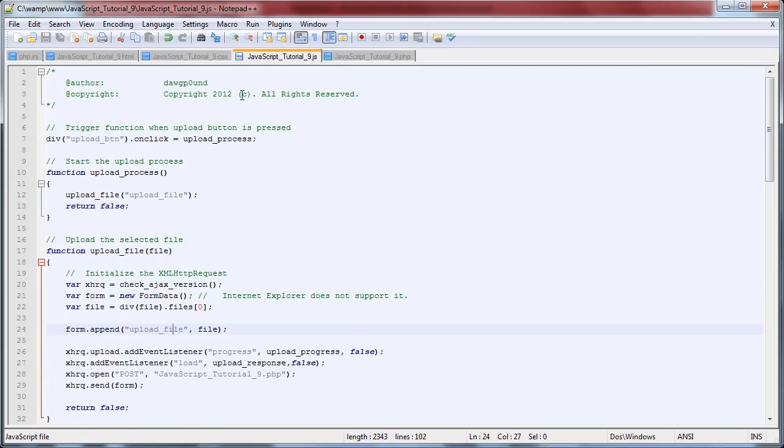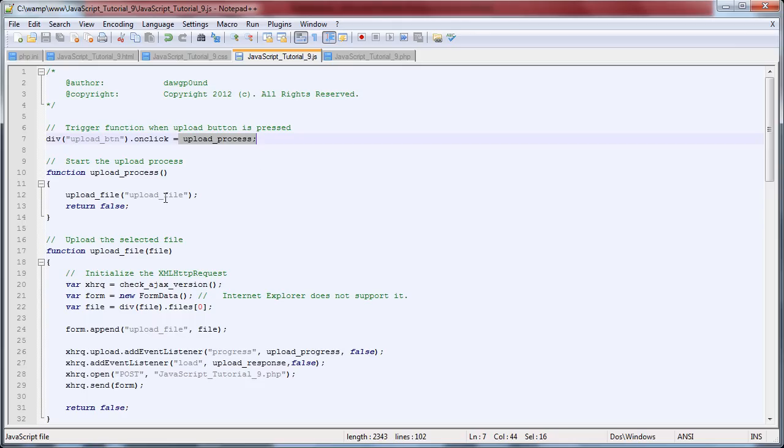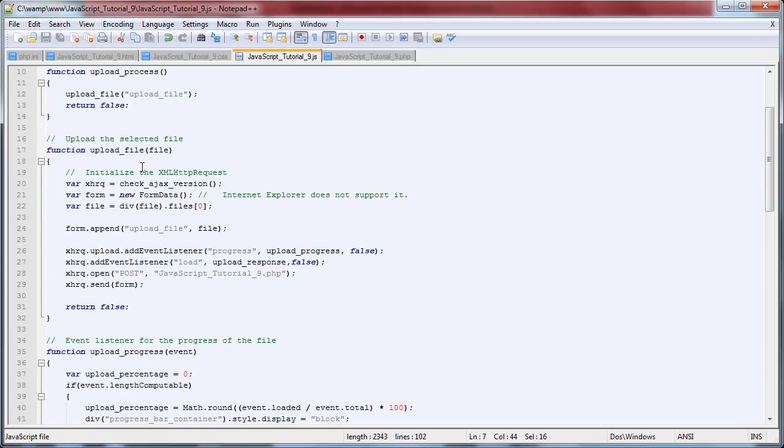Alright, let's explain the process. When the user clicks the upload button, it fires this function, upload process. Upload process within it has upload file, which passes the ID of the div containing the file to be uploaded. This upload file comes from, if we go back to the HTML, the ID of this one. Alright, so when we pass that, what does upload file do? Well, it creates an HTTP request. Now, if you're running Internet Explorer, it's going to create its own version, which is the ActiveX object.